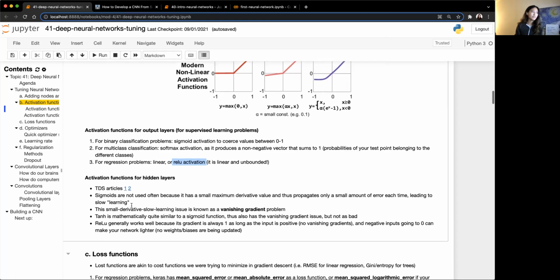Cool. So in terms of activation functions for hidden layers, there's a lot of detail that goes into why you would choose some activation functions over others. At this point, you can probably just run some sort of grid search to see which one works better for your model's architecture. I did link a couple of Towards Data Science articles here if you want to read more.